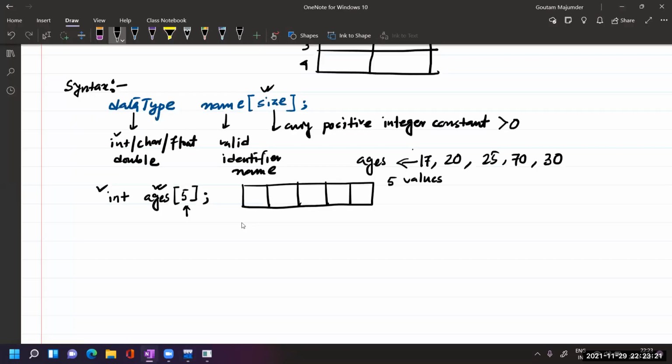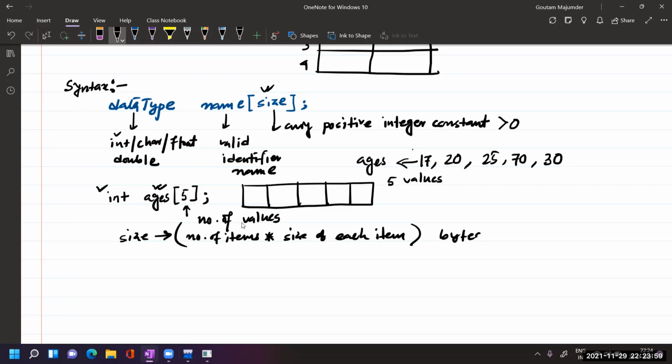See, what is this actually? You have declared an array with size 5. What is this 5? Please note down here, 5 is the number of items, or the number of values, that we can put in this array. So how is size actually calculated? The size of the array is equal to the number of items multiplied by the size of each item, and it will be returned in bytes. Total bytes reserved. See, number of items here is 5.